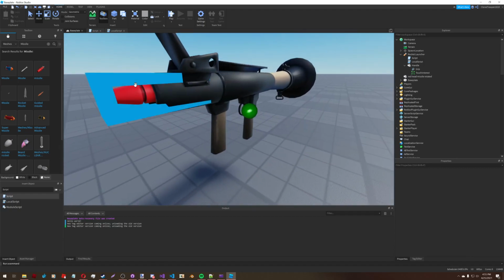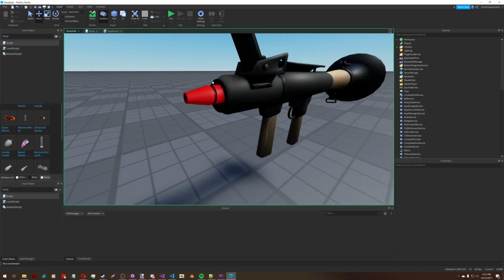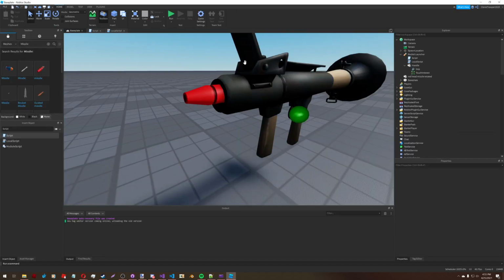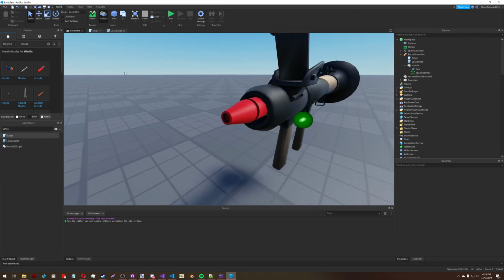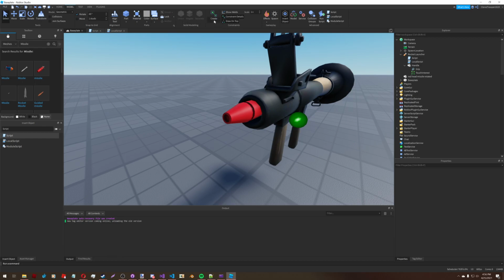Now this part won't actually stay inside of the rocket launcher. If I hit run, for example, you'll see right away that they fall apart. They're not connected to each other. The way to fix this is to use an object called the weld constraint, and there's actually a built-in tool for this. If you go to the model tab and then over to the center right where it says create, click on this arrow and it'll show you a bunch of physics constraints that you can create. We want to select weld.